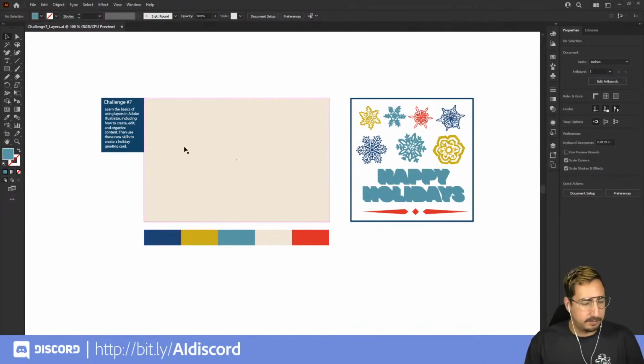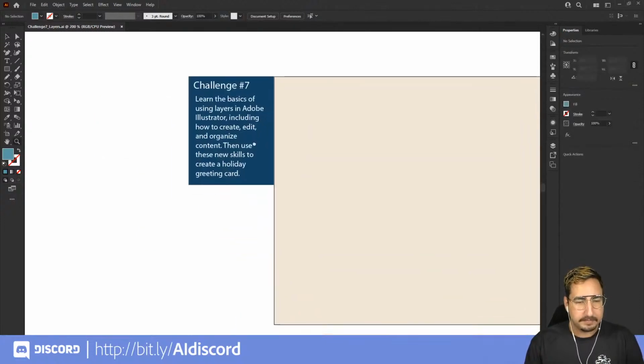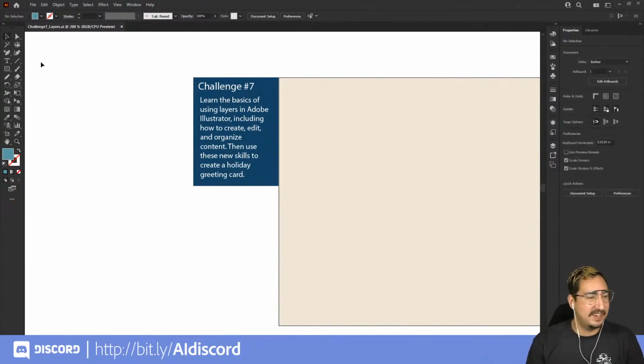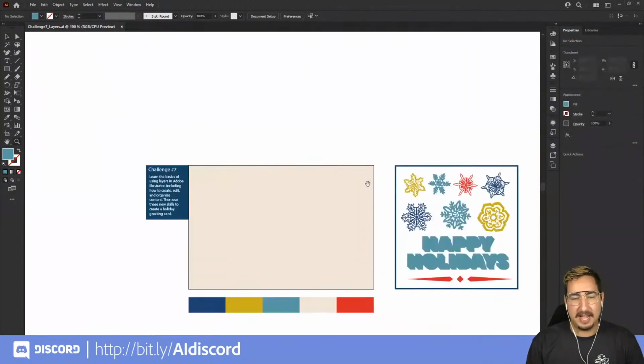So let's zoom in here and read our brief for the day. Today we are going to learn the basics of using layers in Adobe Illustrator, including how to create, edit, and organize content, then use these new skills to create a holiday greeting card. Yay, holidays. All right, so let's go ahead and jump into the holiday magic.